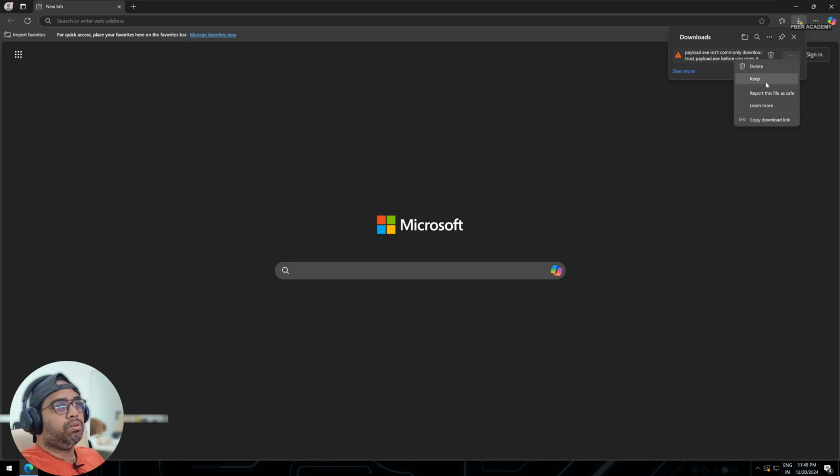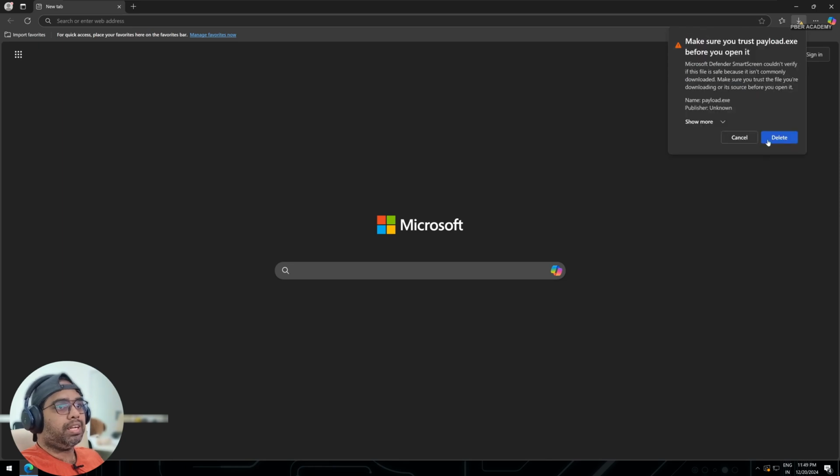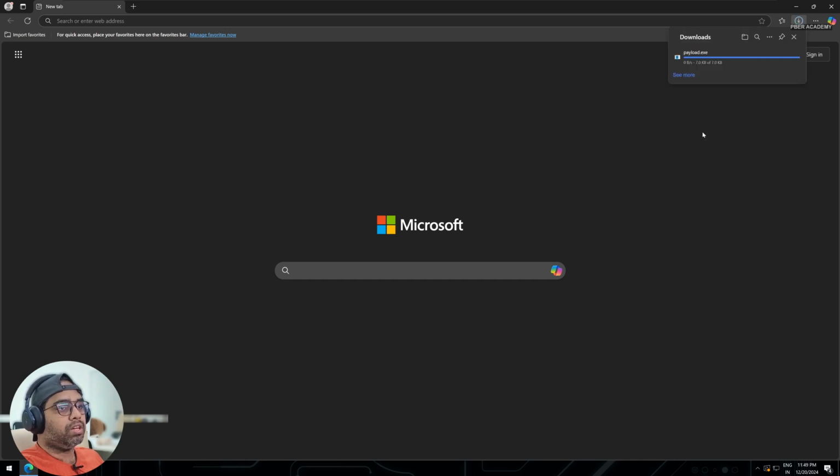So let me, usually the browsers will have restrictions on downloading. Let me keep it, because it is blocked because of the publisher. Okay, so keep anyway, and let me see if it is... Defender is actually detecting and it is deleting the file.